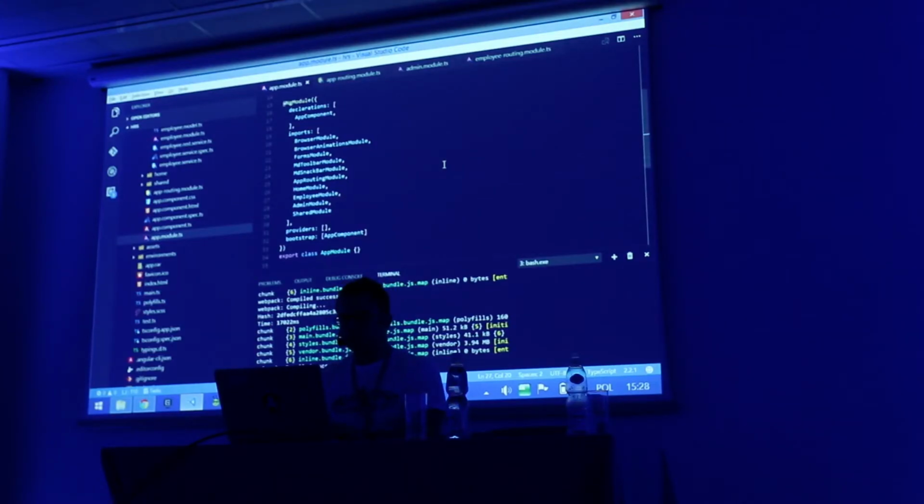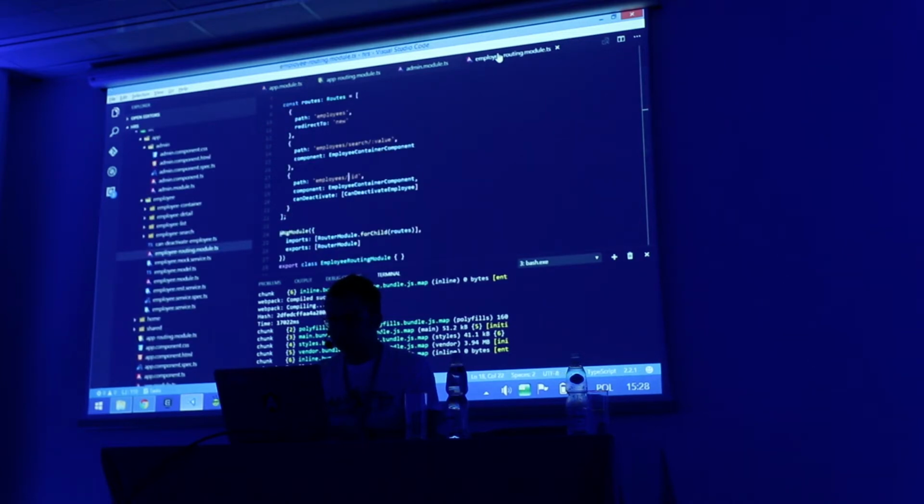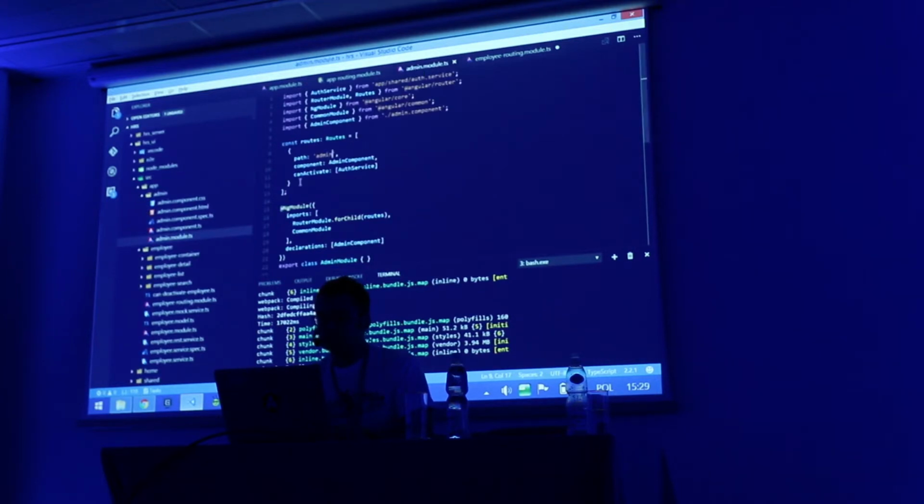So once again, remember that what we need to do is change our routing configuration. So I'm removing those parts of the path, turning them into relative ones. So you see now there is no sign of these employees. The same thing happens to the admin module. I'm getting rid of those absolute parts.